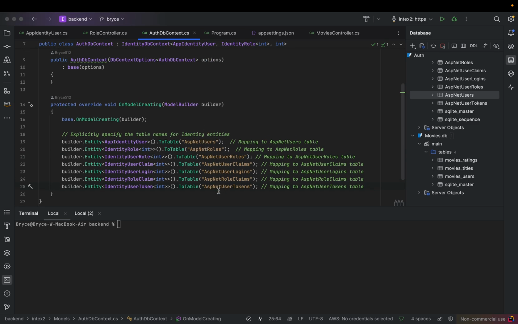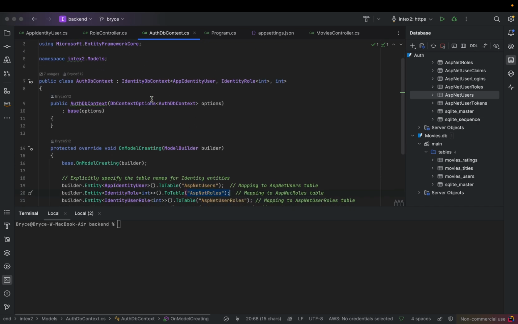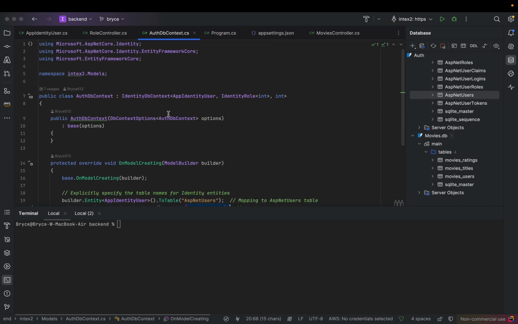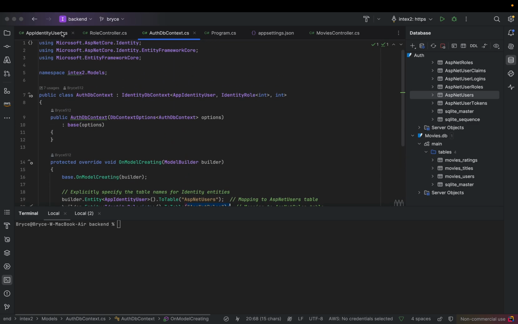Otherwise, it would have created these tables, like I could have called this database roles or security roles or something, and it would have created that instead of this. But these are the default names, and I'm just leaving it like that. And all of these are already in the GitHub. I'll put the link in the video so you can just copy this directly.